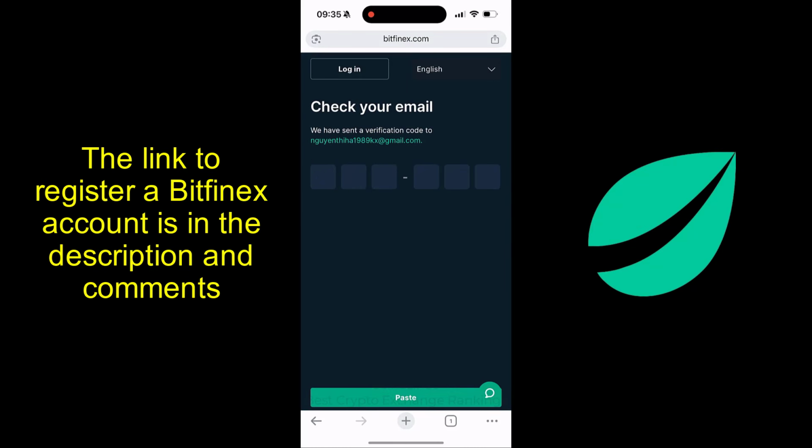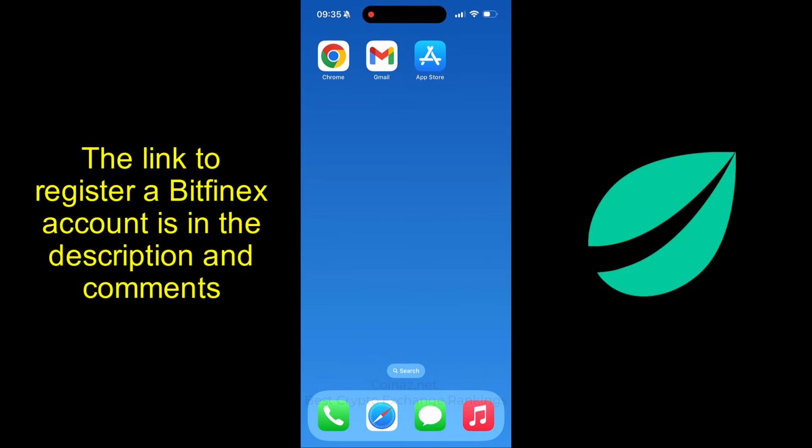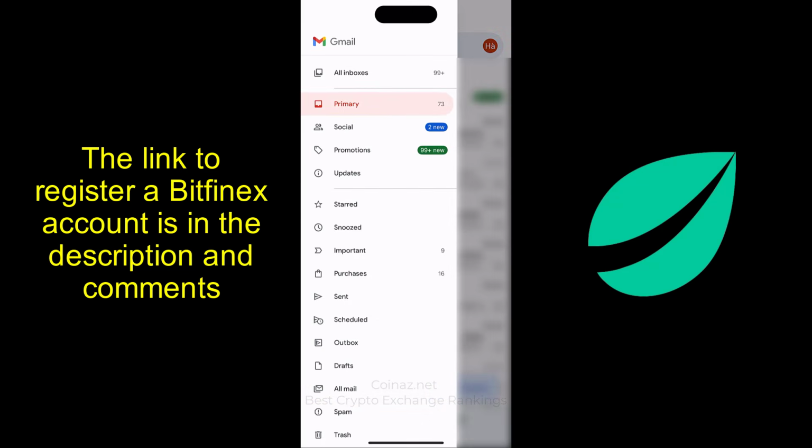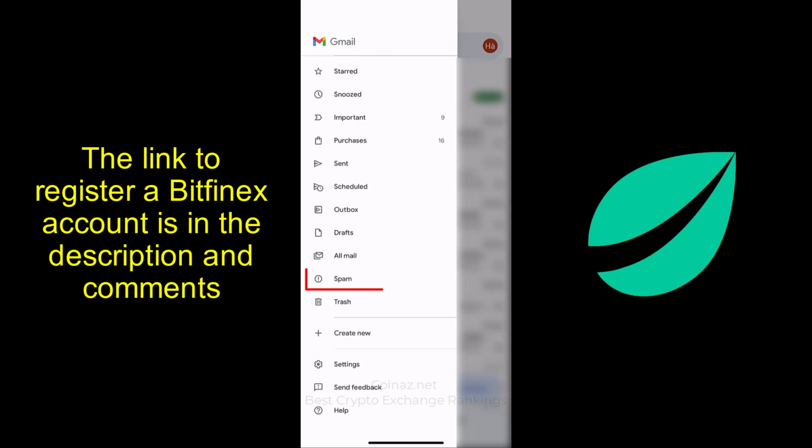Bitfinex has sent a verification code to your email. Please check your email inbox. This is the email I received from Bitfinex. If you don't see the email in your inbox, click here. Then check your spam folder.